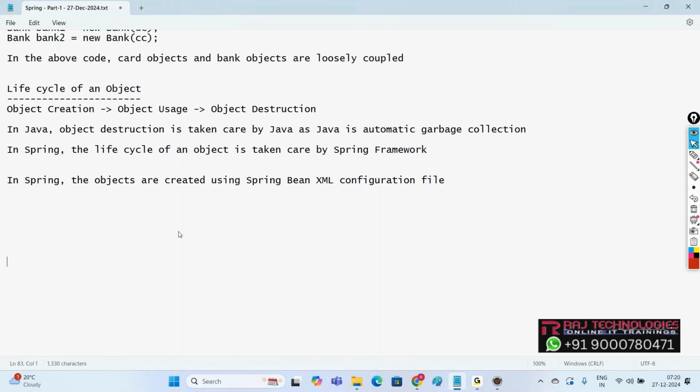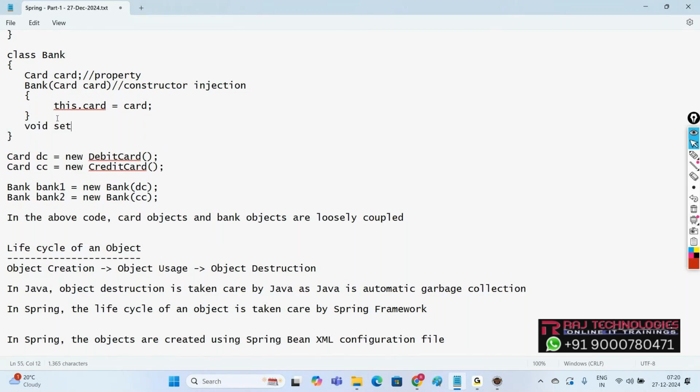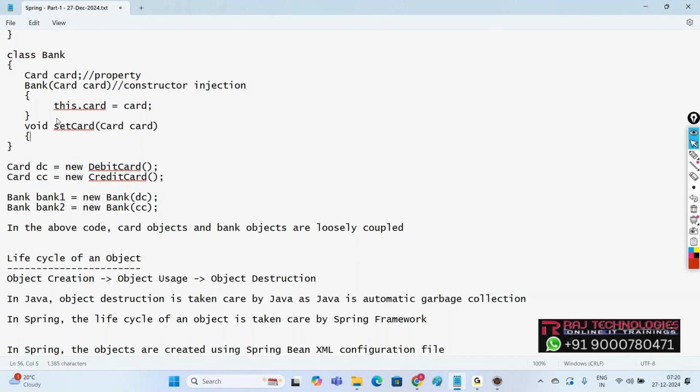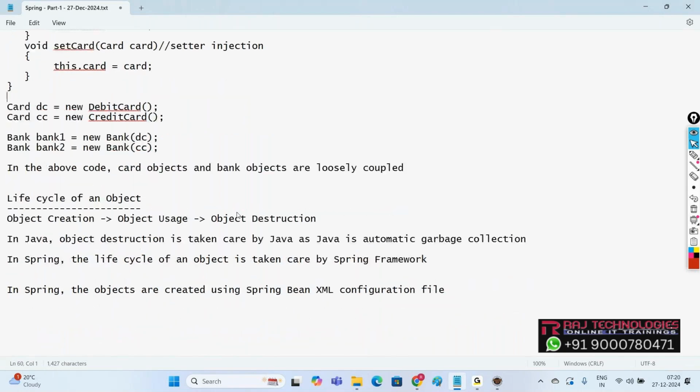And one more point. If you are using a constructor here to give the value to this property, we call this constructor injection. We can even go with a setter method, like writing setCard, which takes Card as a reference argument. Then we can say this.card = card. This we call setter injection. So in Spring, we can inject one object into another only in two ways: either constructor injection or setter injection. Only two ways we have to follow here. Clear up to here? Any questions?